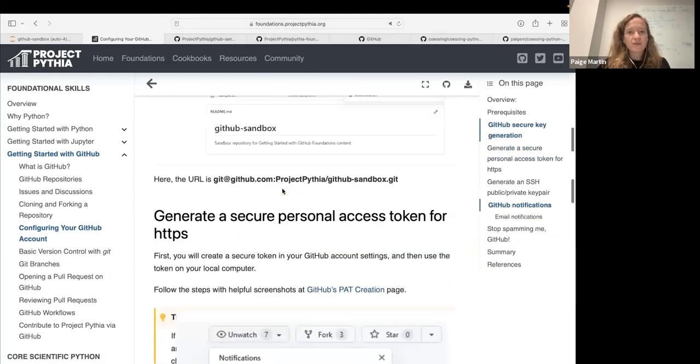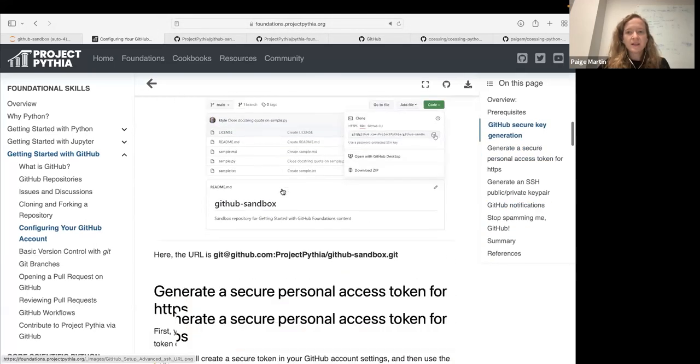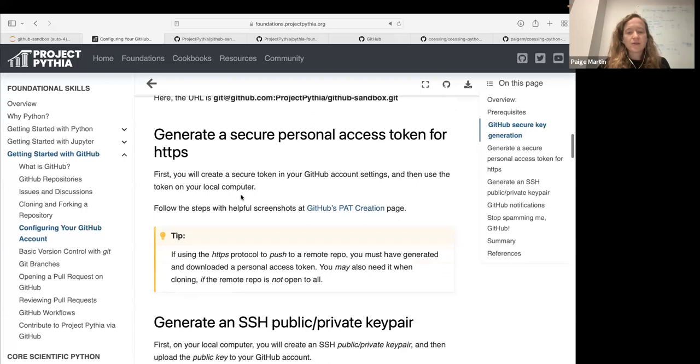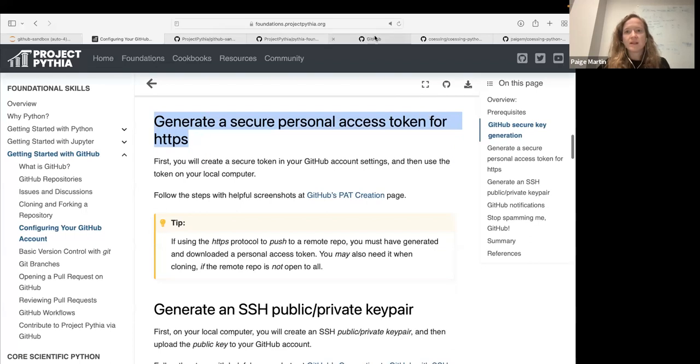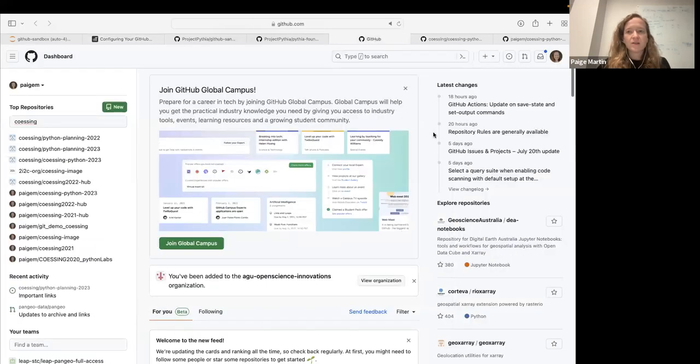Okay, maybe we should go through this. So let's go through and actually have you generate a personal access token on GitHub. You have to have a GitHub account. If you have a GitHub account, it will look something like this. This is mine. It lists a bunch of my repositories over here.